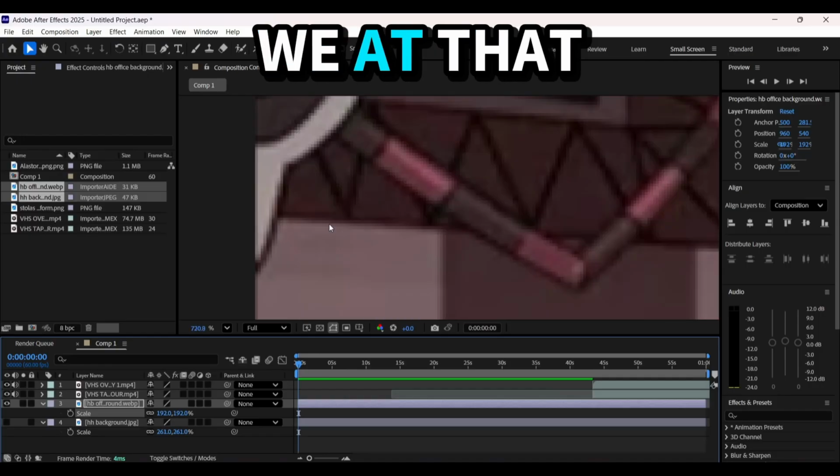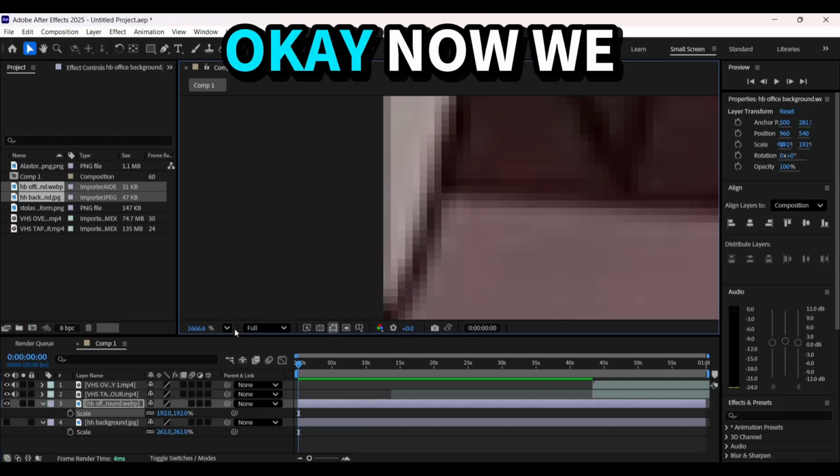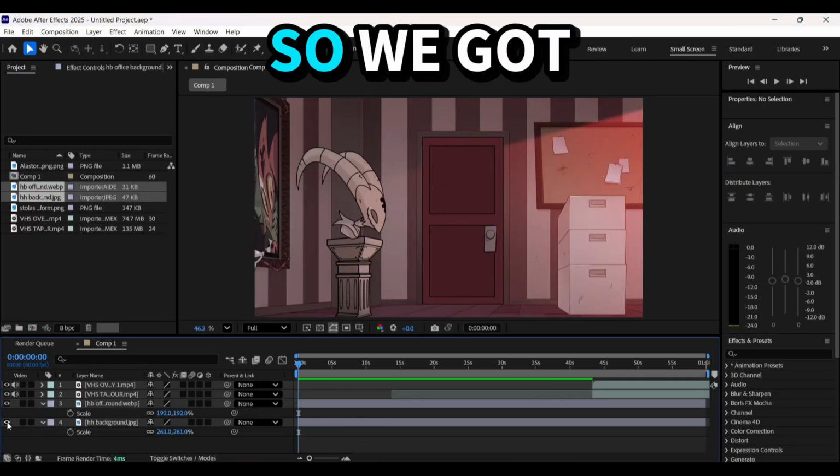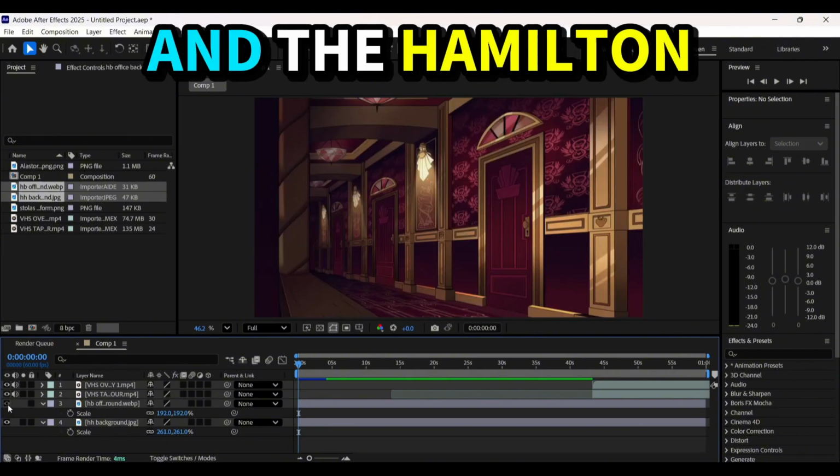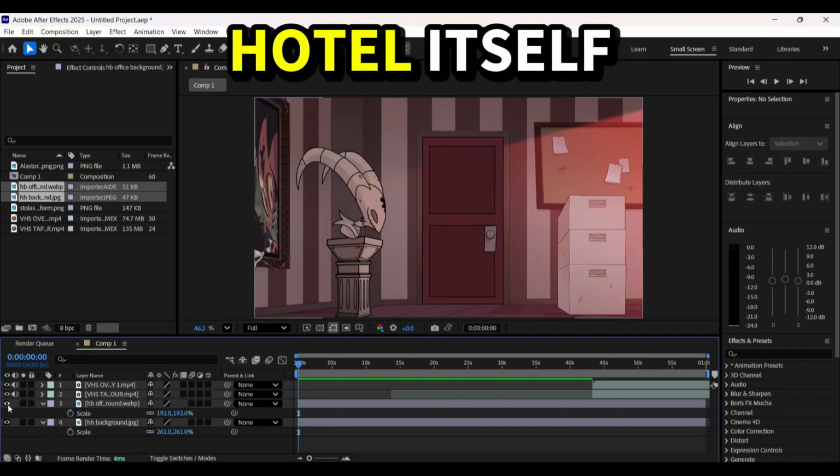192, what are we at? That is, yeah, it fits perfectly. Okay, now we have both of these. So we got imp headquarters and the Has-Been Hotel itself.